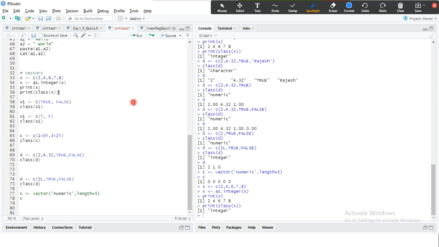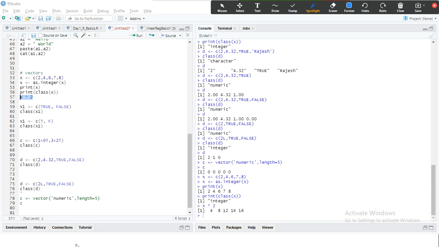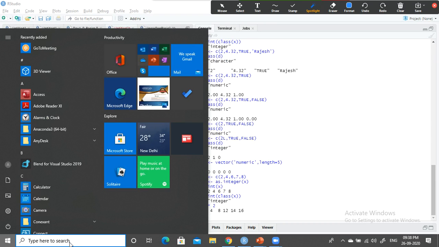Look at this integer data type. If I want to multiply each and every value of the vector by 2, it is possible. That is the beauty of R. But if I want to do the same thing in Python, we can store more than one value either in a list or in a tuple.